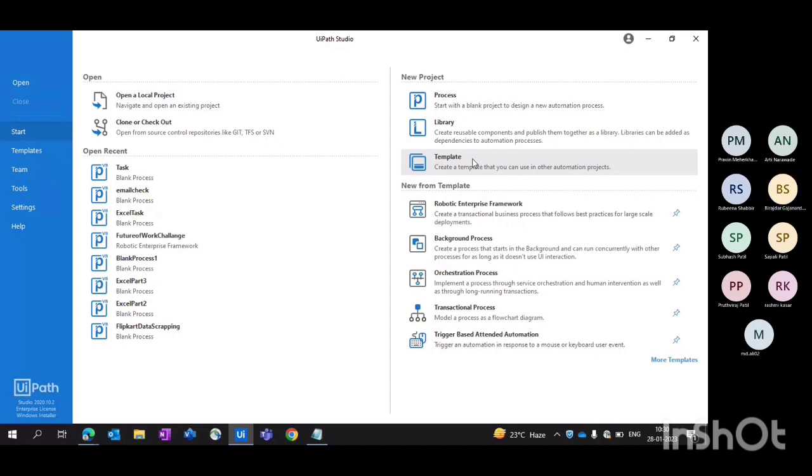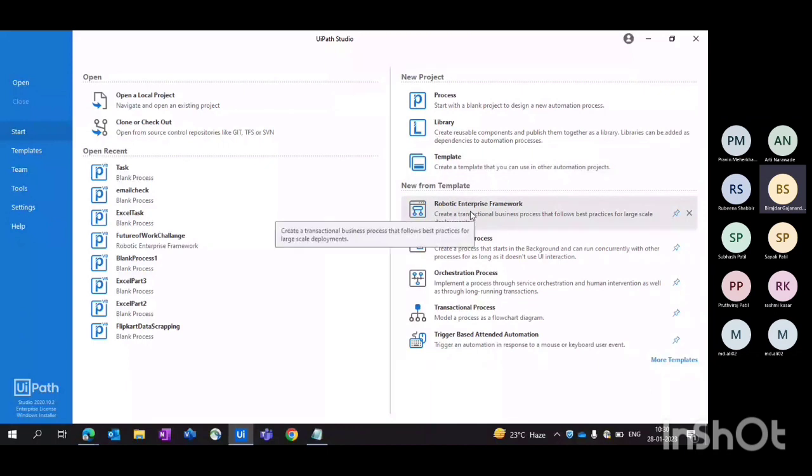how do you want to start automating that particular process? Do you want to start from zero, or do you want to start from a sample template? A template is a standard flow that has been designed, and you have to understand how you can use that flow to automate your process.